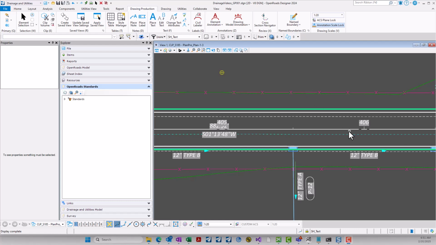In this video we're going to go over how to modify the default offsets to the annotation for plane, profile, and cross-section for drainage when you're using element annotation or model annotation for cross-sections. As I mentioned in previous videos, when you're using element annotation on these drainage features, it's figuring out and knowing what to annotate based off of the feature definition.